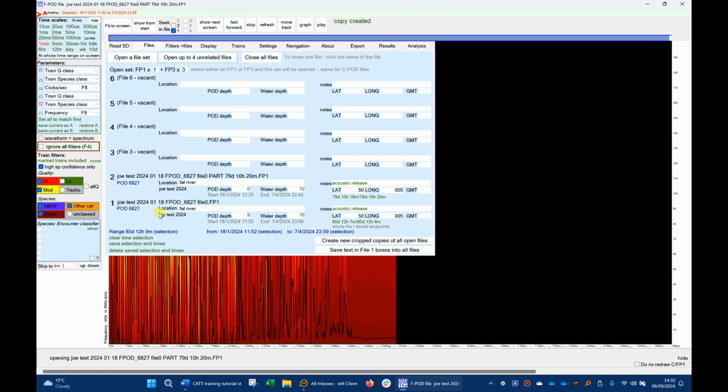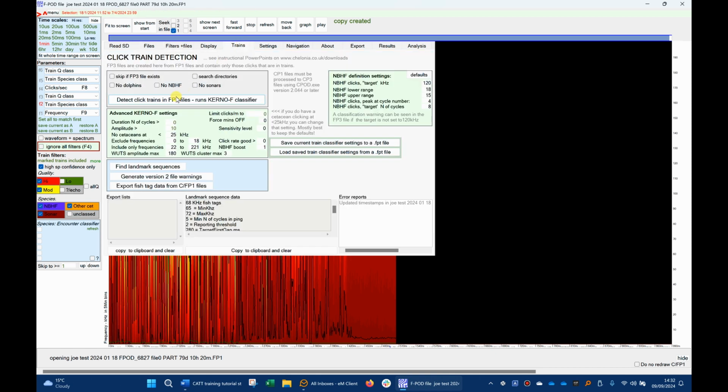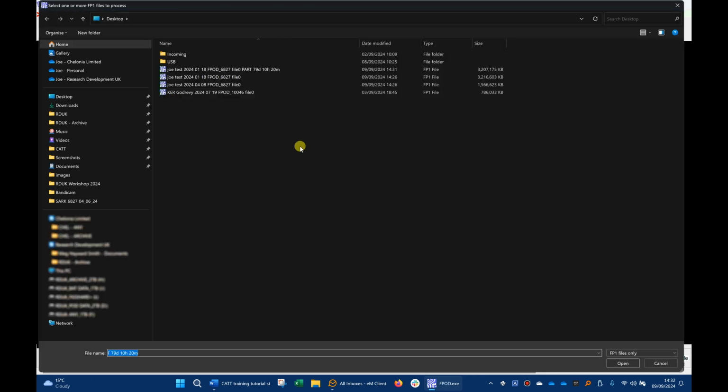So what I need to do now, I have my cropped file, is to make an FP3 of it. And regardless of what you have loaded, and even if you have nothing loaded in your interface here, what you would do is go to the Trains menu and detect click trains in an FP1. Now this doesn't look at the files you've got open, so it really doesn't matter what's in there. It will take you to an Explorer window where you choose the file you want to convert to an FP3.